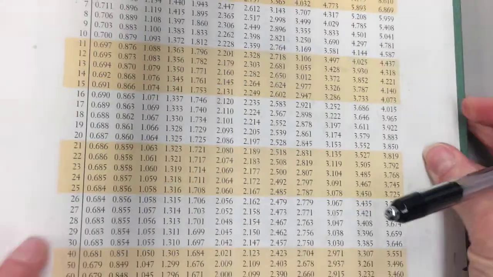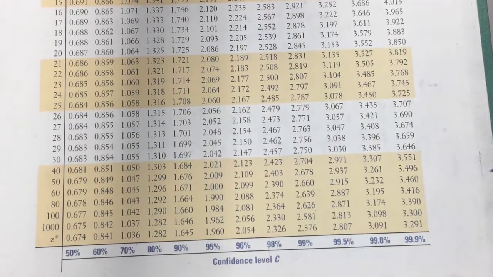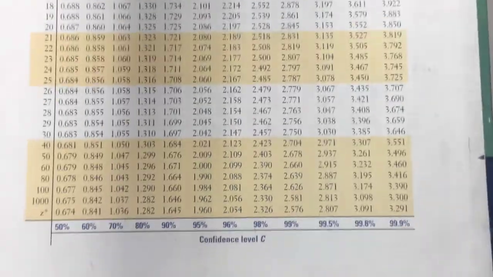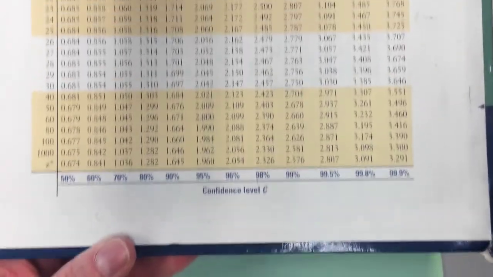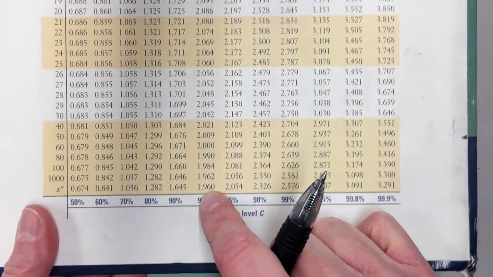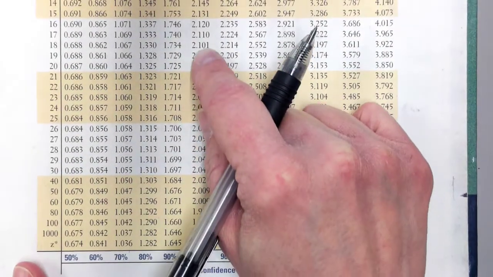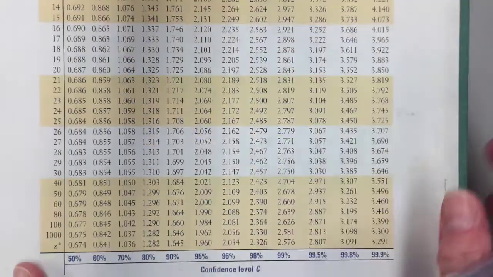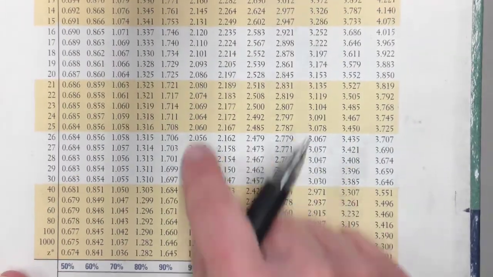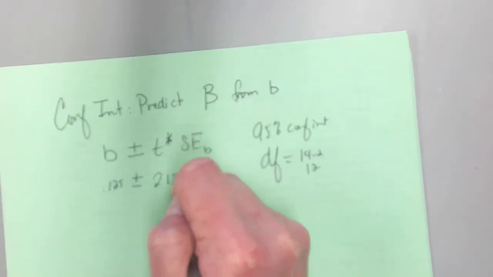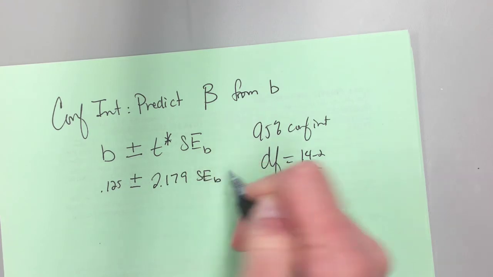I'm going to come here into my packet, and it's in my book, and I know you guys can't quite see it. Shoot. Hey, I learned something. For 95%, we need to come up to 14 degrees of freedom. That's our T star, 2.145. Oh, shoot, 12 degrees of freedom. Keep going, girl. 2.179. There we go. So 2.179 times the standard error of B.